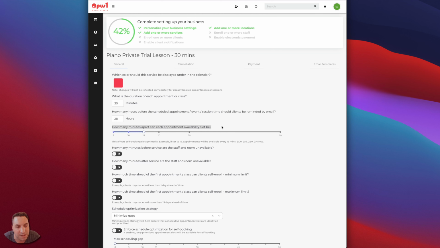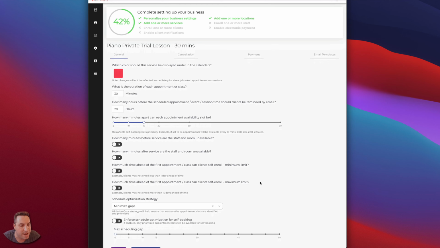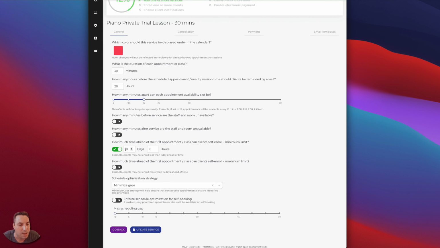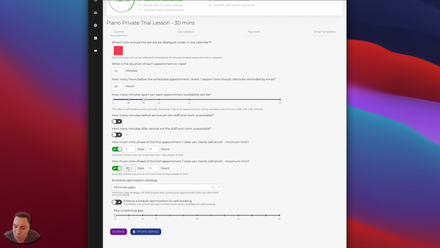This is important for self-booking. How many minutes apart will your slots be? So every 15 minutes in this case. Now, this is where the enrollment window matters, right? Depending on your policy and what agreement you have with your teachers, you may want to make sure people don't book trials with less than 24-hour notice, so your teachers can prepare.